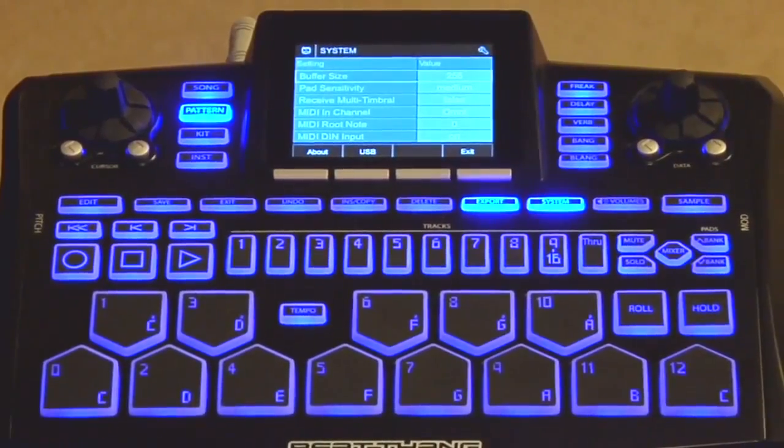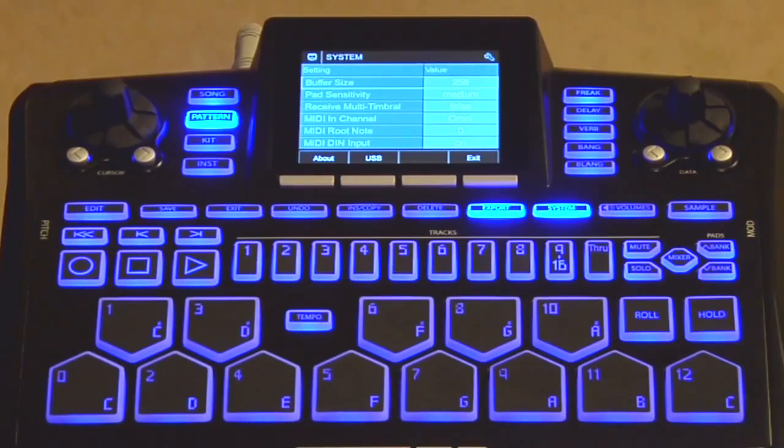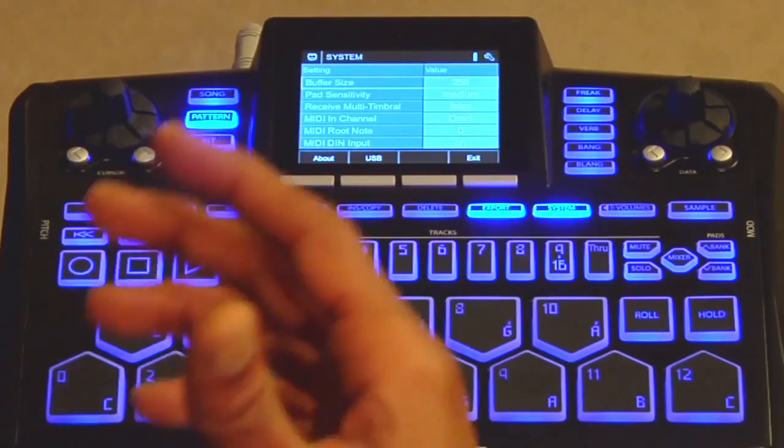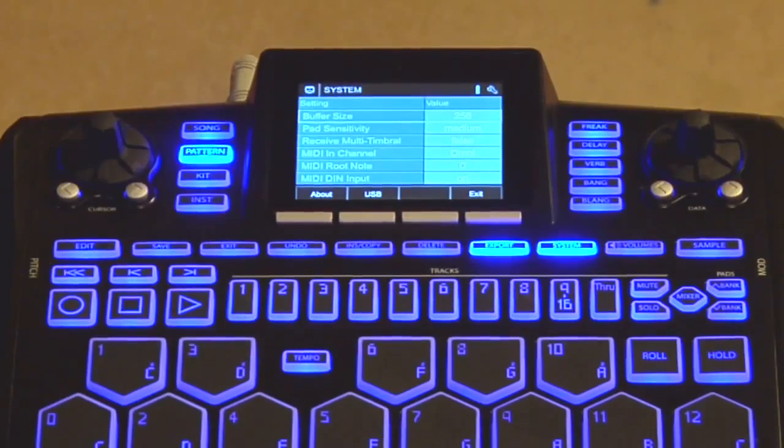Next function is a system function. If you want to access this function, you just hit the system key. And the cool thing about the system function is it doesn't pull you out of other functions. So system is where you're going to find things like your buffer size, your pad sensitivity, your MIDI status, MIDI messages, where your MIDI root note needs to change, basically all kinds of global system things. There's a USB mode, and there's also some about information on the system side. This is basically where you want to go to perform your general functions.